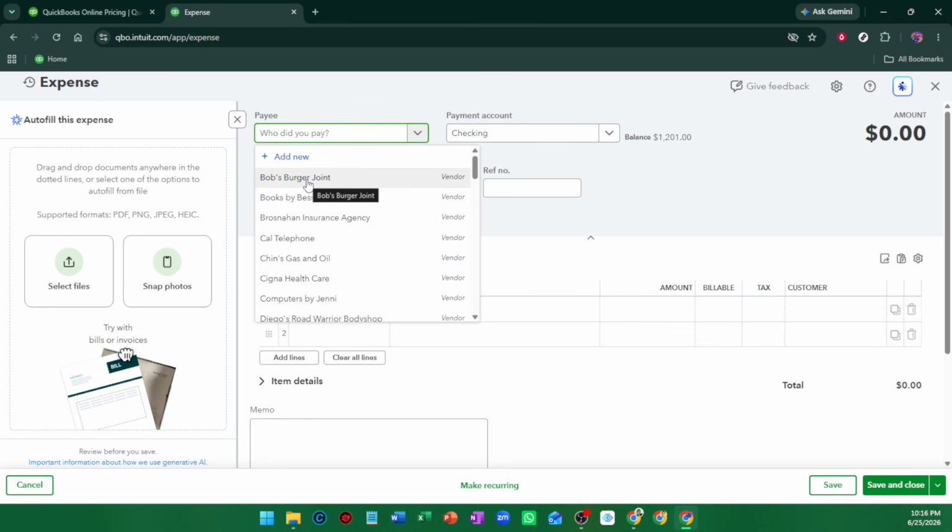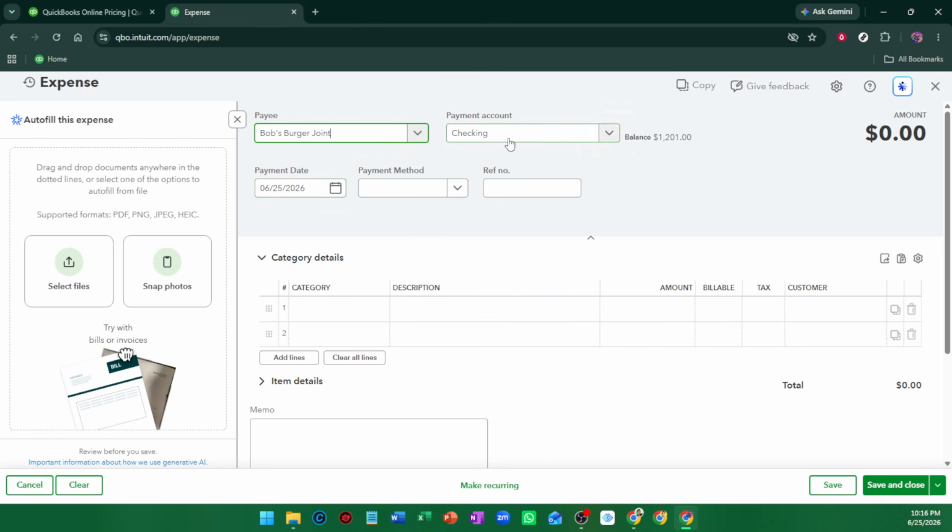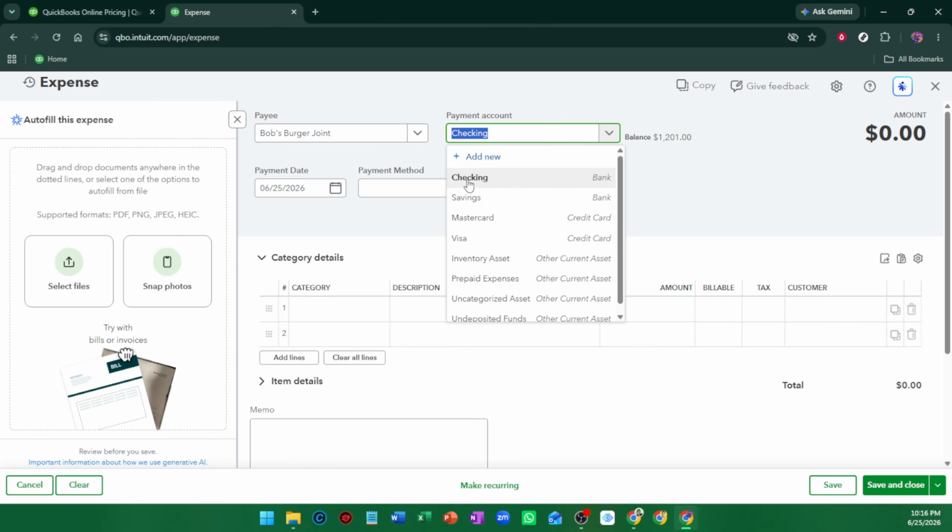Next, select the payment account. This should be the bank account or credit card you used to make the purchase. Choosing the right account is important because it ensures the expense matches the correct source of payment in your books.